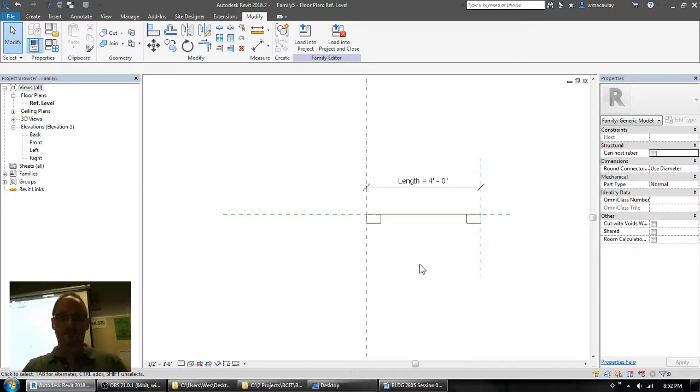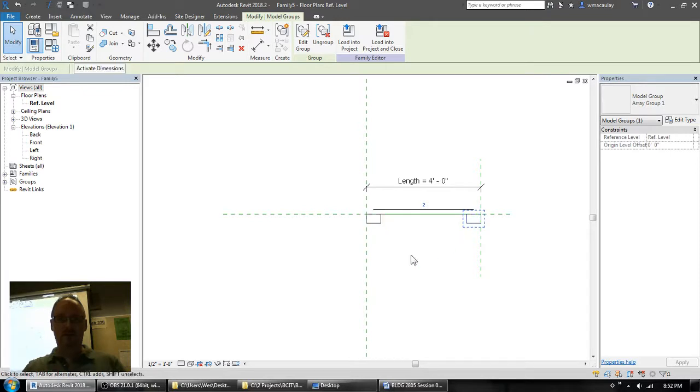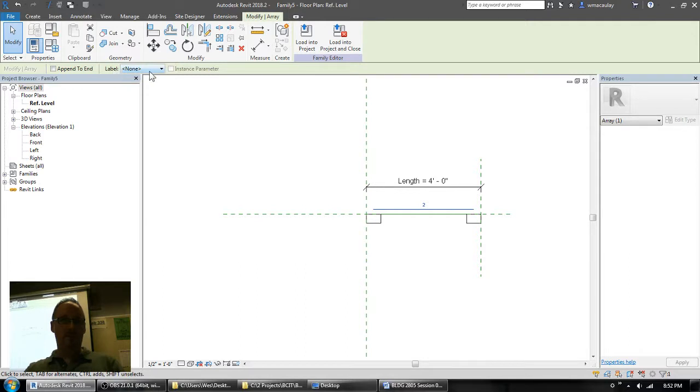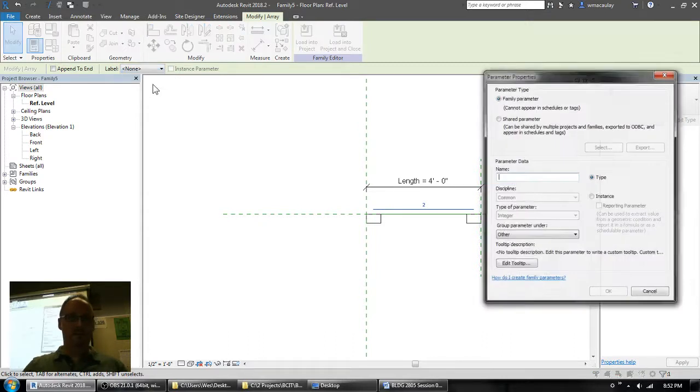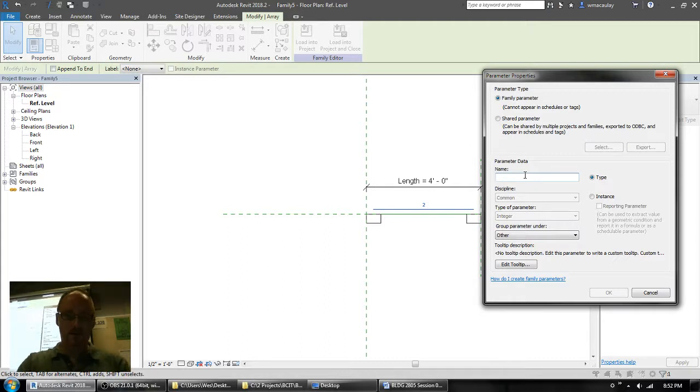Hit escape twice. So now we've got an array here. Got our first member of the array and our last one, just like we did previously. You select one of the members of the array and you click the array connector between them so that you can get its label parameter exposed here. And we're going to add a parameter. Give it the label num underscore dentals. So here, num underscore dentals, and make sure it is an instance parameter.